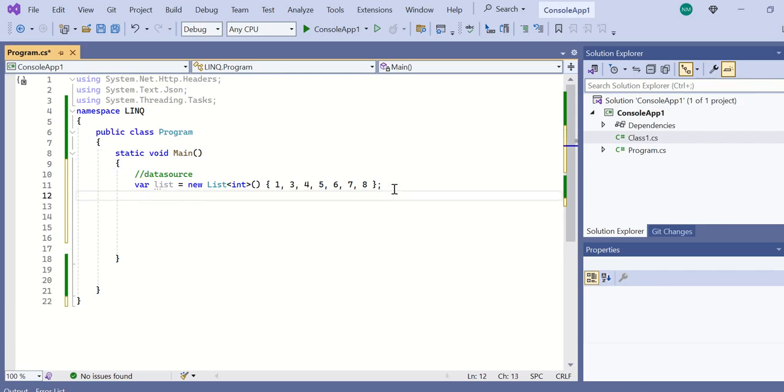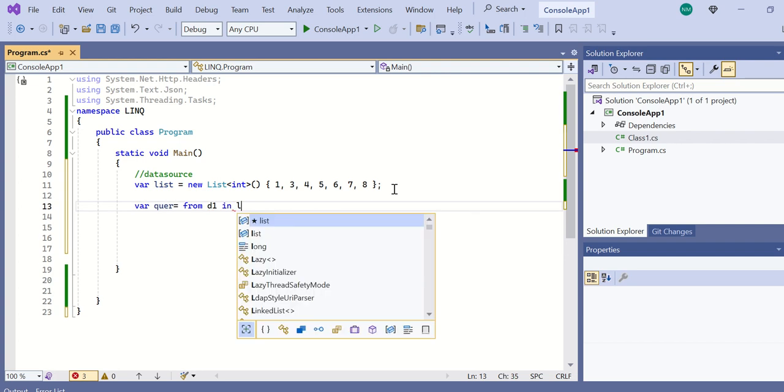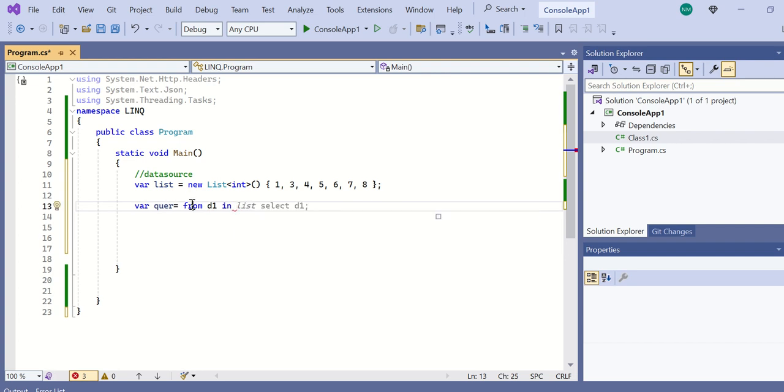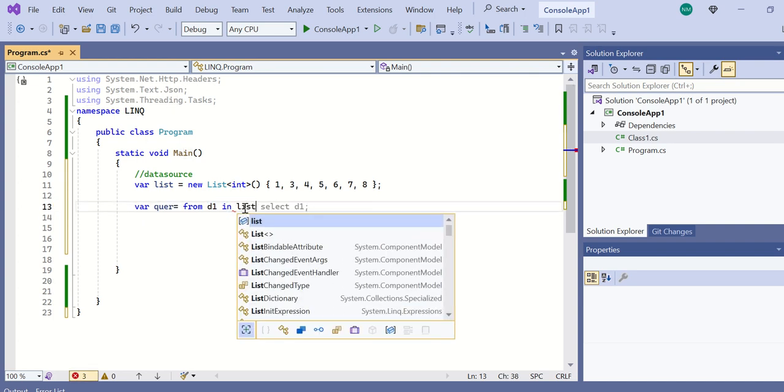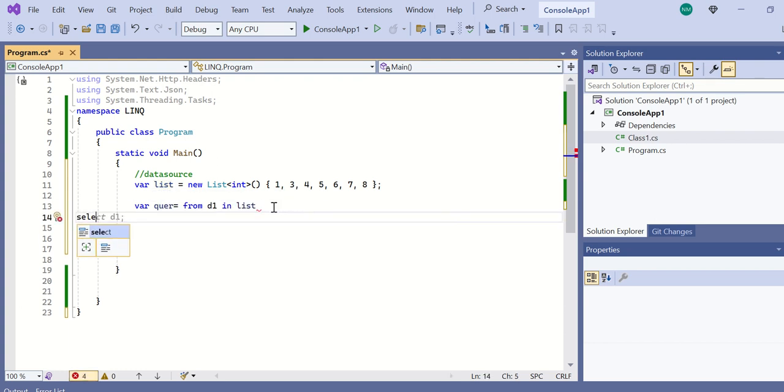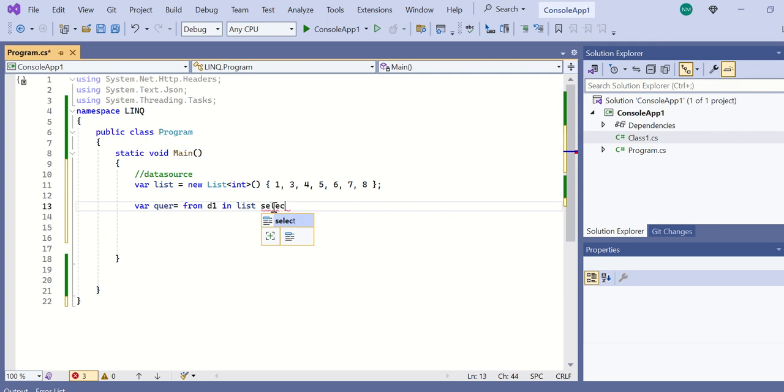From this I wanted to, let me write a query equal to, so our query looks like this. It must start with a from clause, and this is the local variable, it can be of any type, like int, and you have to iterate over the data source. Here I am using the data source as a list, and then your select comes. So this is the query creation.